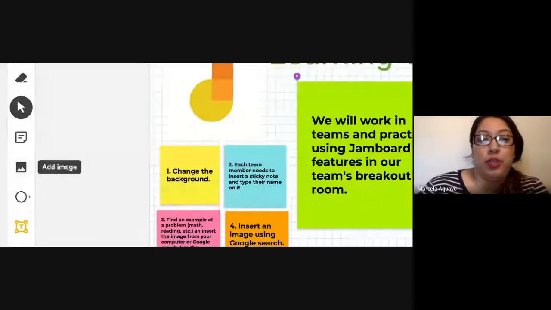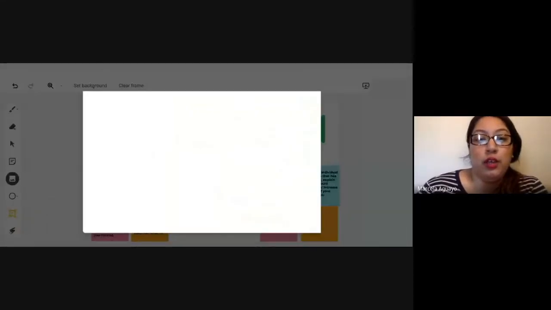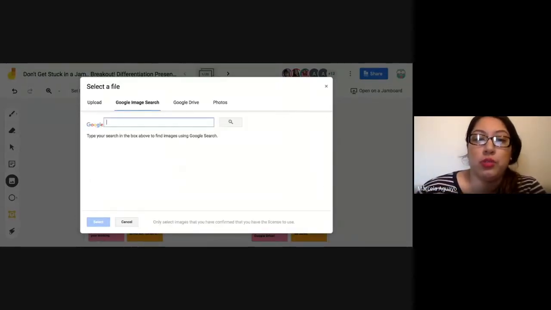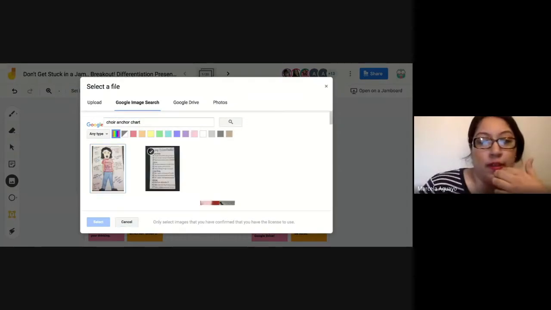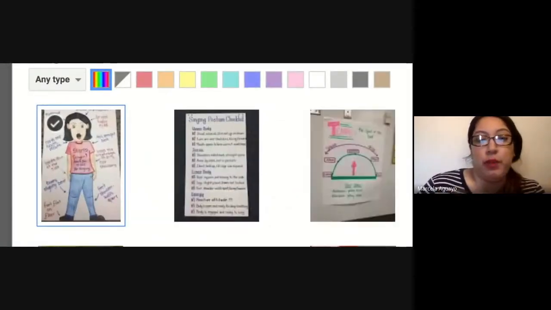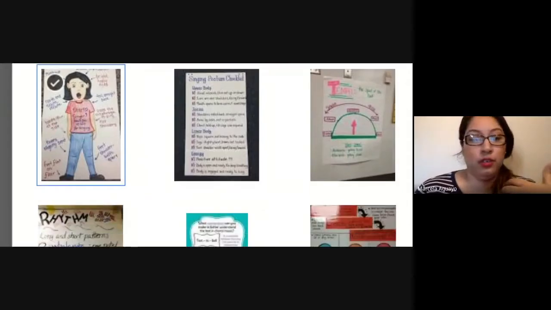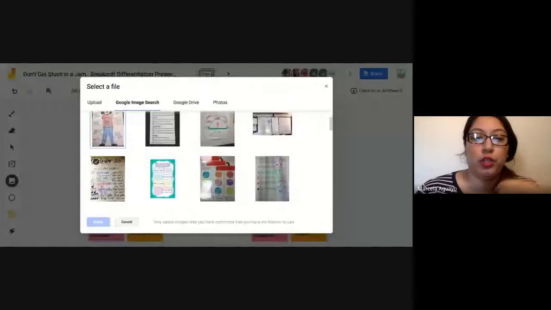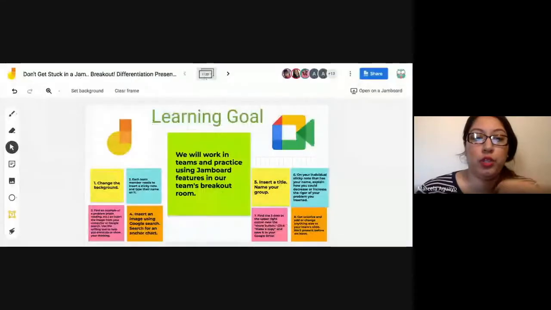You can insert images. So like I was mentioning, I find on my anchor charts here, there's a better image search on Jamboard here than on Google Slides or Google Docs. So if I wanted to do, I know I have some fine arts here. Choir anchor chart. There's one right here about your posture. There's one on rhythm. So you can actually just find what you need really quickly, and it inserts as a little image and you can move it around.